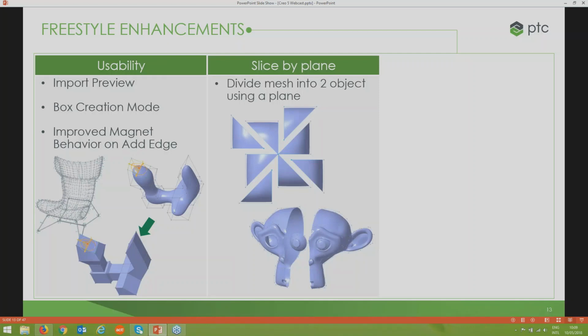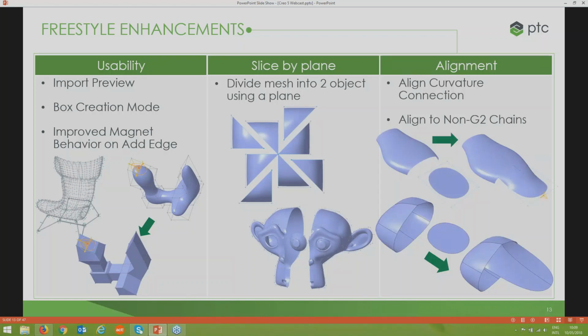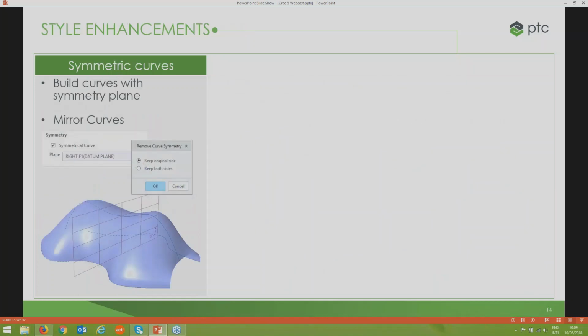We can do that using the datum plane, so we can split a mesh along a plane. And finally, aligning FREESTYLE geometry. We can now align to non-G2 chains. So if you've got a sketch that's not tangent, you can now align your FREESTYLE geometry to that, whereas before you couldn't.